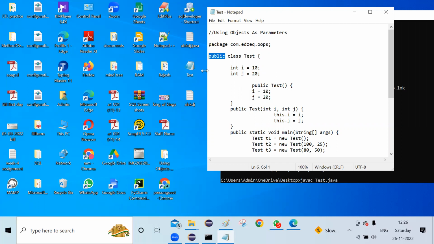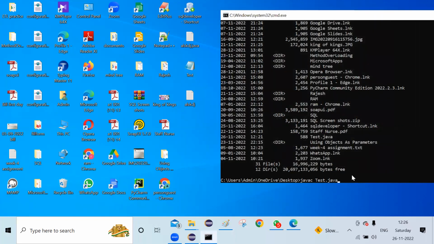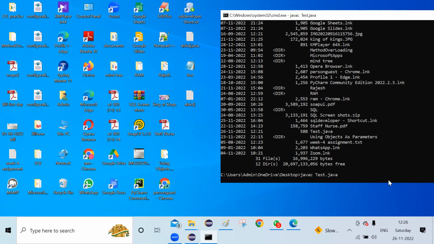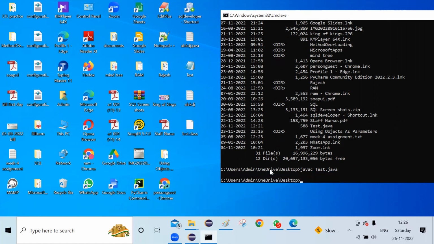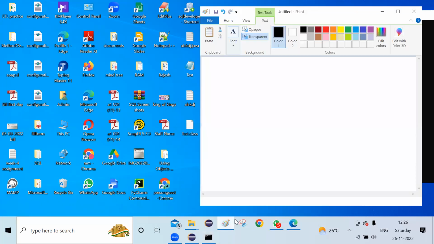Clear? So in that way, I am changing this Test only. If you want to remove this public, then you can choose any name. Okay, clear? So here, just compile with javac, the file name dot java extension. Enter. It will be converted into a class file. It will be generated. Clear? Before this execution, the Java file is available, but the class file is not available.